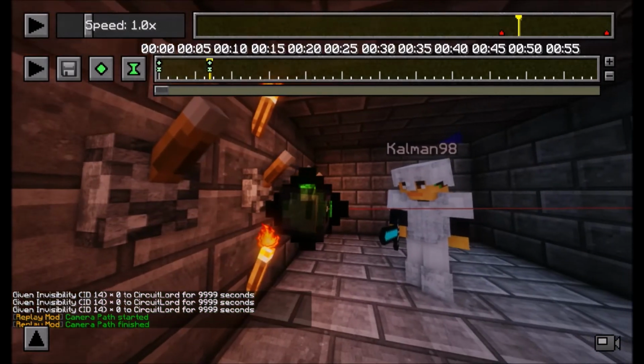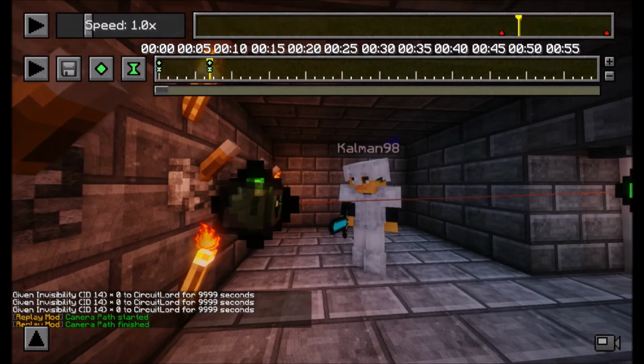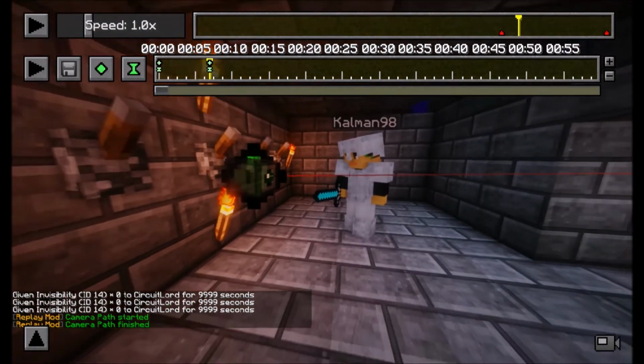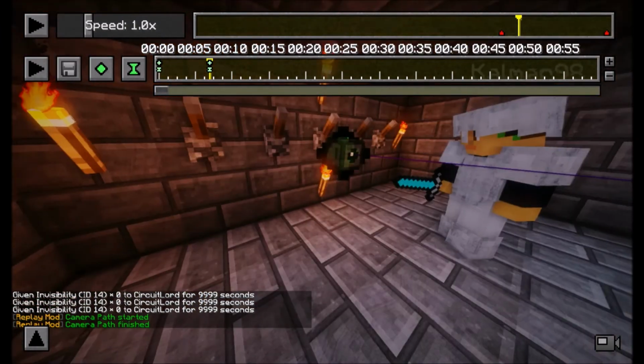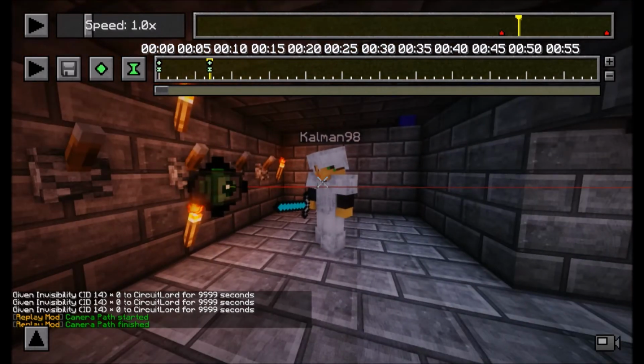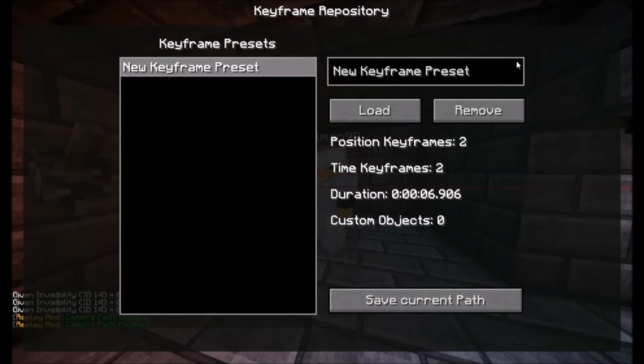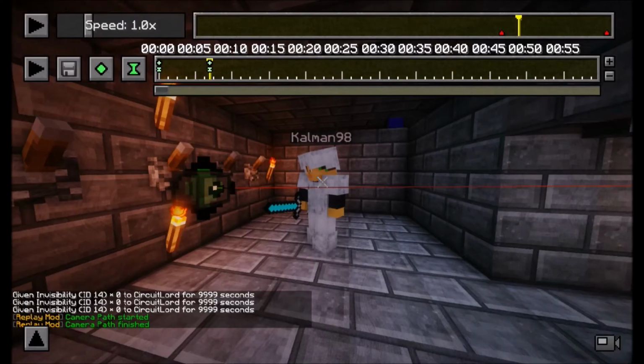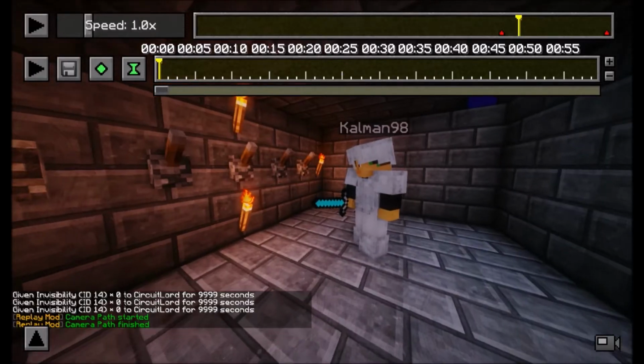So now, that's actually just like how I make my videos. That would be like one little part that I would use. So I'm going to save that by pressing X and hit save current path, and that'll save that so I can render it later. So now we're going to get rid of that because we don't need it.